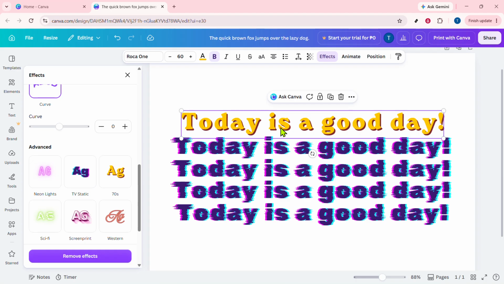Now, select 70s. As soon as you click it, Canva will apply that retro-inspired text effect to your selected text. This style is designed to give your typography a bold, vintage look, which can work especially well for playful designs, nostalgic branding, posters, and social media graphics.